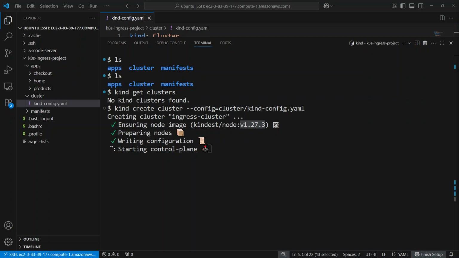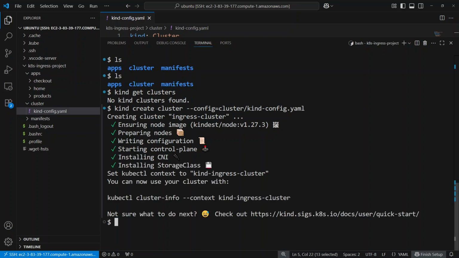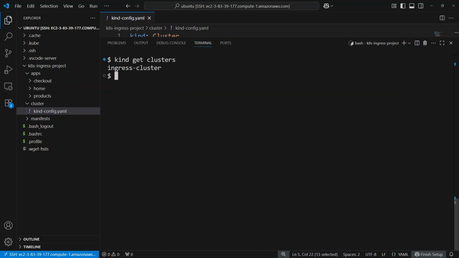Once the cluster creation process is complete, we'll rerun the command that previously showed no clusters had been created. This time, when we execute the command again, we'll see that our new cluster has been successfully created and is now listed. And it does all the configuration for the control plane, the network communication, and the storage, so it creates everything we need. So now, if we rerun the kind get clusters command, we'll see that a cluster has been created.